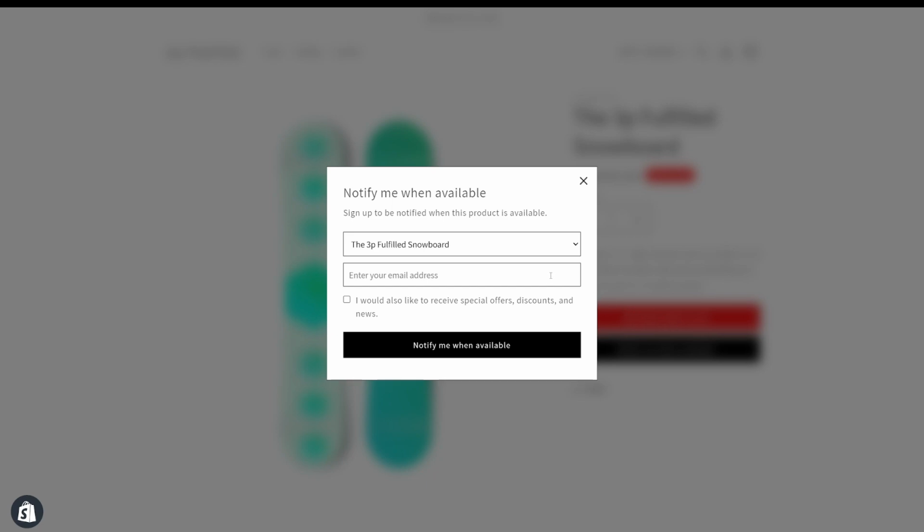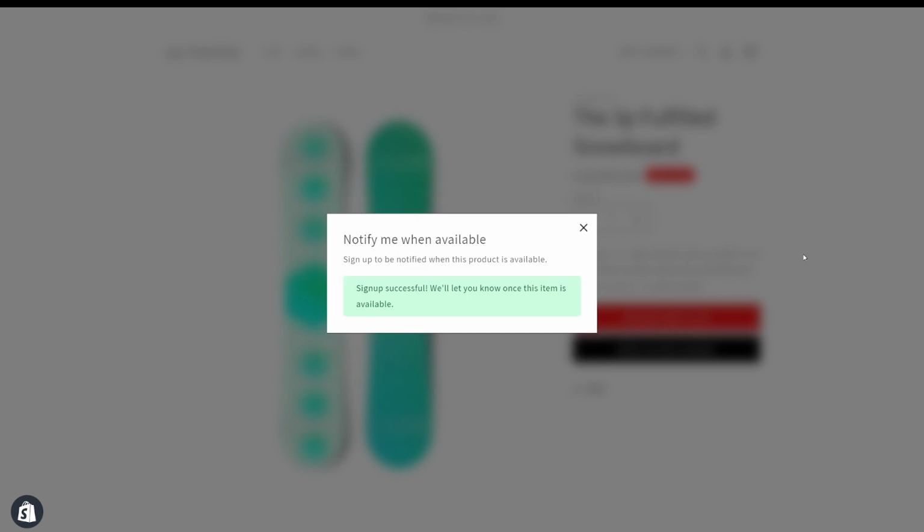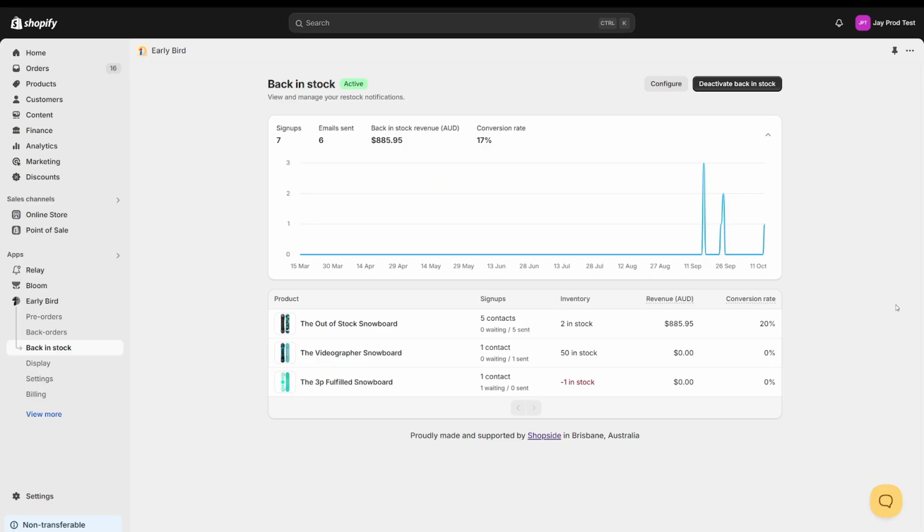So let me enter an email here. So you can see I've signed up as a customer successfully, and now we'll jump back to the admin and we'll see that customer record appear. Now on our back-in-stock dashboard, we can see the new product has appeared, the 3P Fulfilled Snowboard. There's 1 contact, 1 waiting, 0 sent. So this is the new sign up that we've got.